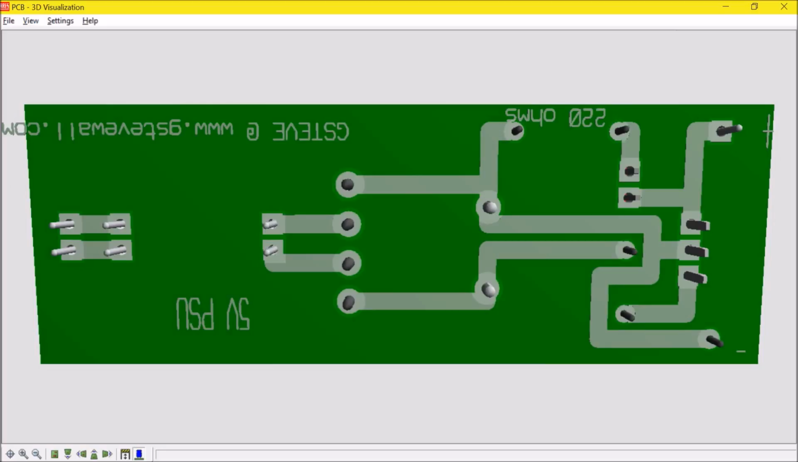And you can see my 5 volts PSU. It's not looking the same way we wrote them. Yes, and you can see my 220 ohms, and this is my 220 ohms.